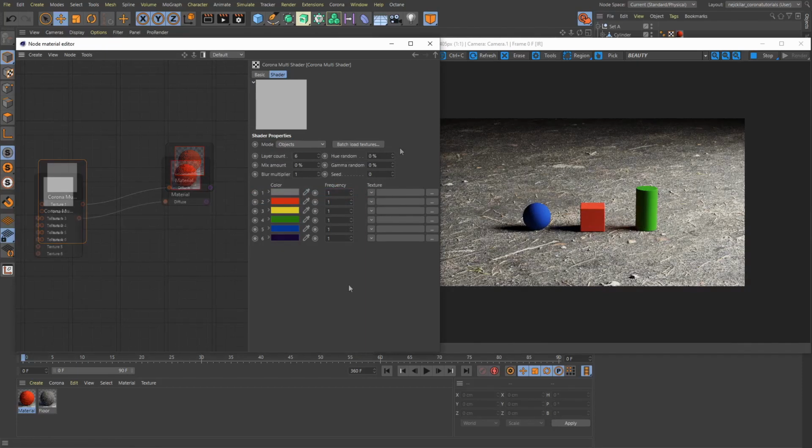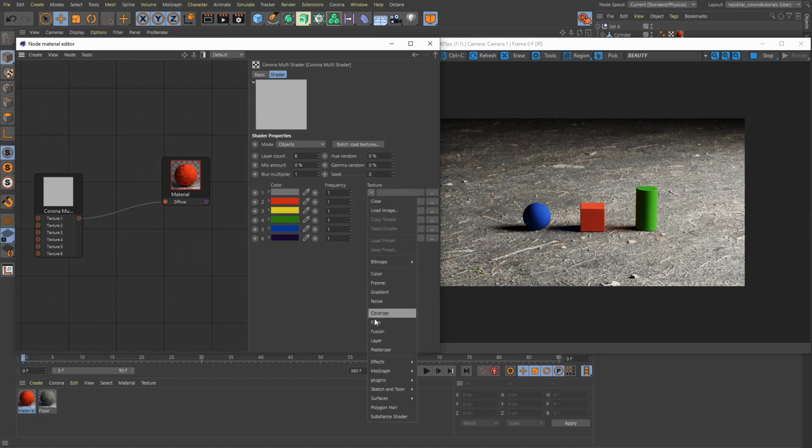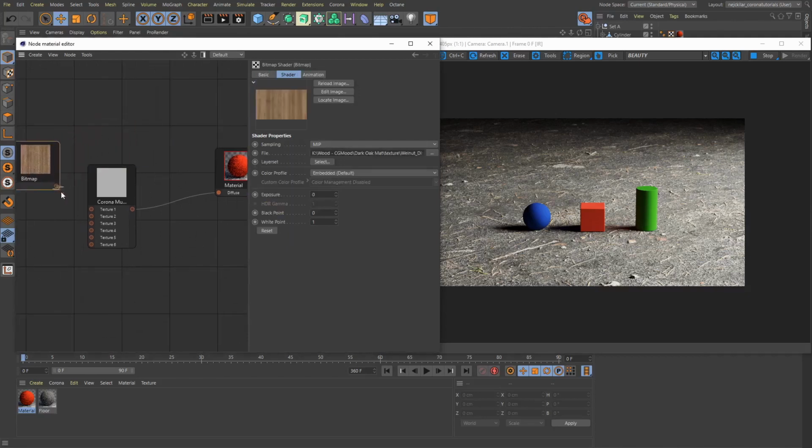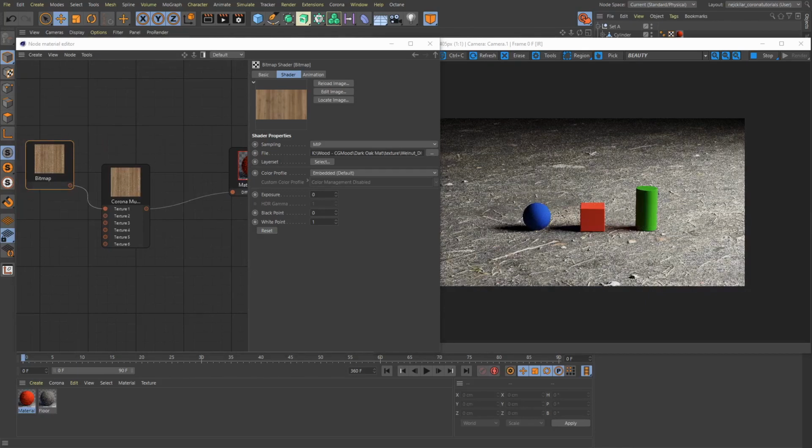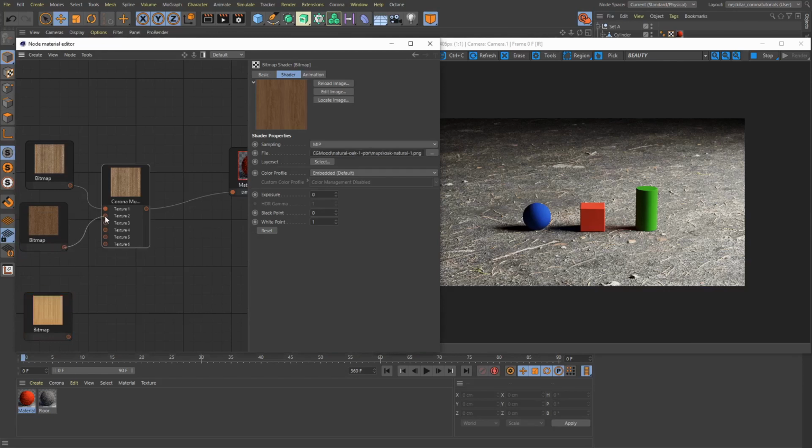Now, using colors is all fine and dandy, but I suspect that most of the time you're going to want to use the texture slot here to load in your textures. And obviously there are multiple ways you can do that. You can click on this down triangle here and go under load image or load one of the shaders. Or alternatively, you can just drag and drop your textures into the node material editor and connect them to the texture input fields here. So let me just quickly fill this up with a couple of different wood textures here. All right, let's connect them.